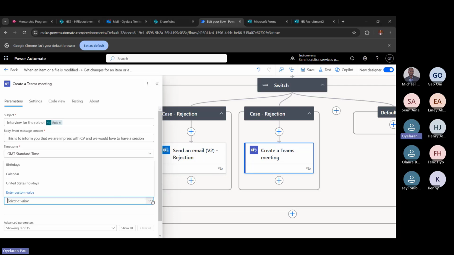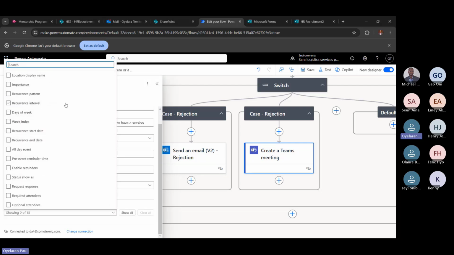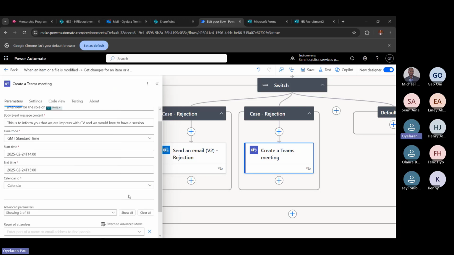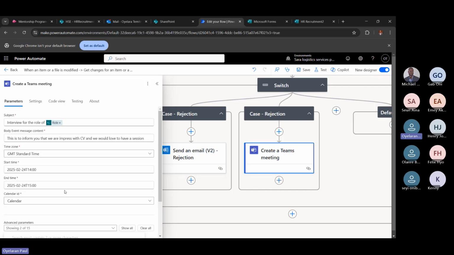Then I'm going to come here and change it to calendar. So if I have people that I want to attend the meeting, I think there is somewhere here. Yeah, where we have attendee, required attendee, optional attendee. So this is where you add the various stakeholders that you want to be involved inside that meeting too, right? So you put them there too.